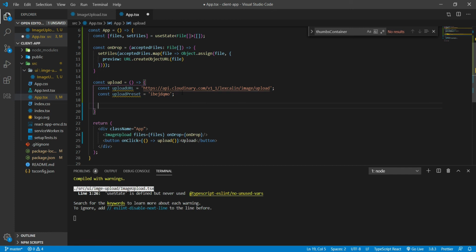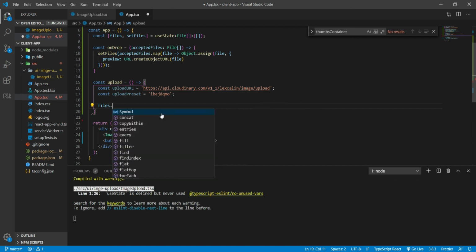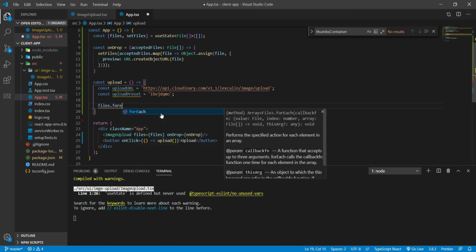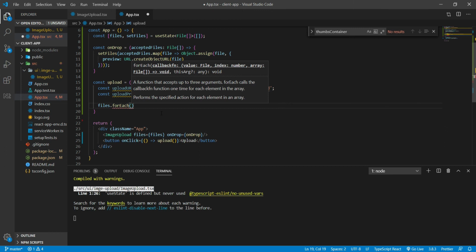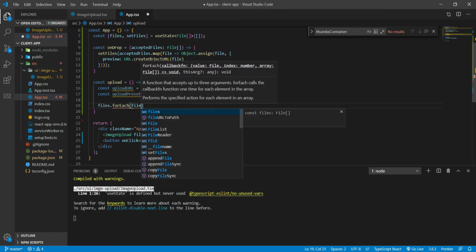So since we have multiple images, we will do it per each. We have multiple images, but unfortunately, Cloudinary accepts one image at a time. I'm not sure if they have an API to accept multiple images, but as far as I know, they only have this image upload endpoint, which accepts one image. So we will do a forEach loop for our files and upload them one by one. So let's write files.forEach, then we will have the file.